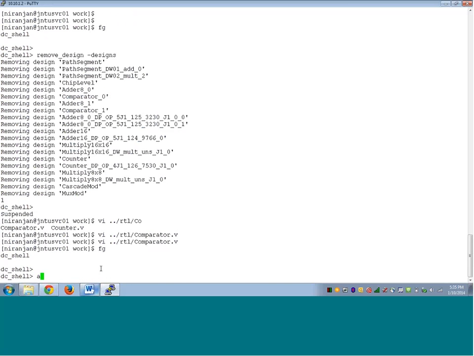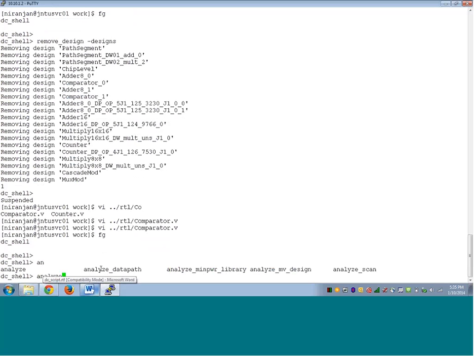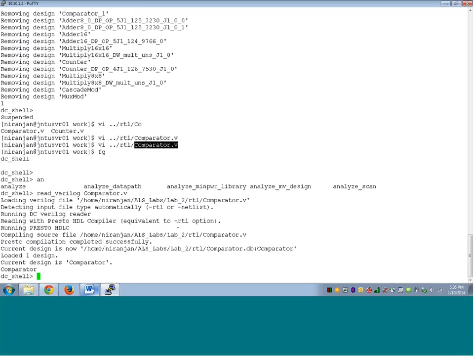Let's read this design, analyze, or what I would do. There will be a single module, and I will use the command called read_verilog. It will do the reading, analyzing and elaborating of the code. There is nothing special in the comparator. So it analyzes and it elaborates also.